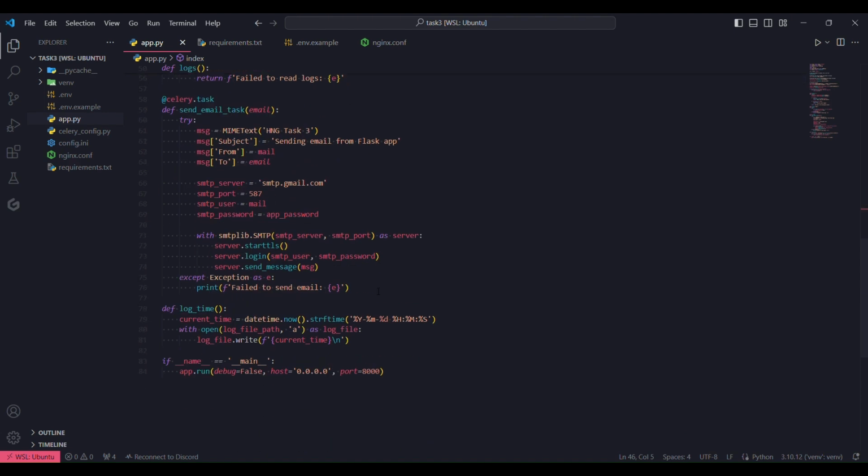This is my function for send mail, very simple. So our message is HND task 3 and then the subject is this, from my mail to the email that will be passed in the API endpoint.